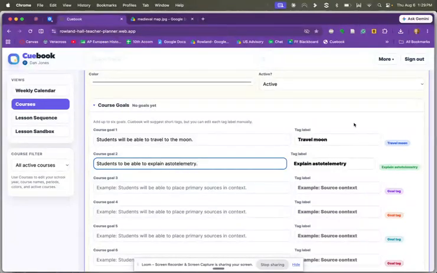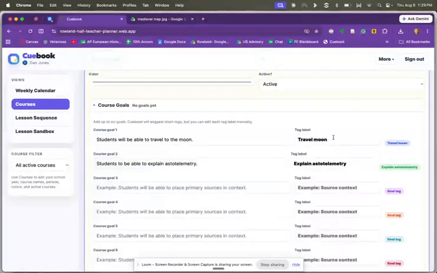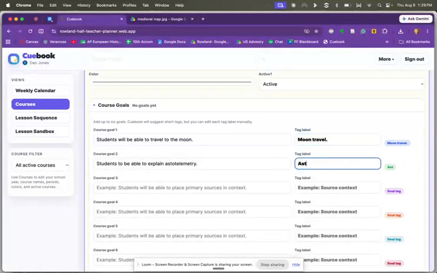Okay. And then there's these little tags that get created. Travel moon. I'm going to make it moon travel instead. I like that better. Astrotelemetry. I spelled it wrong. I just realized.